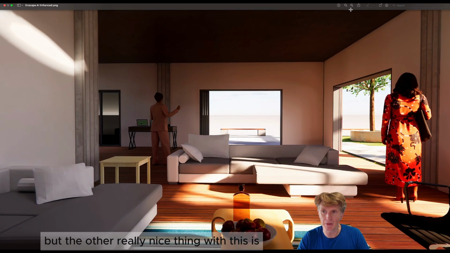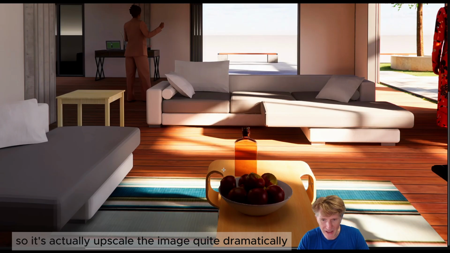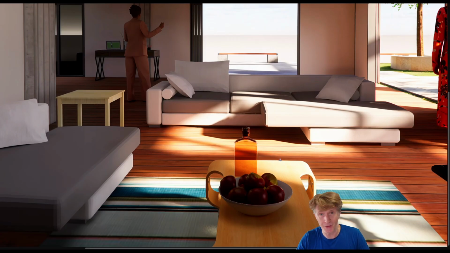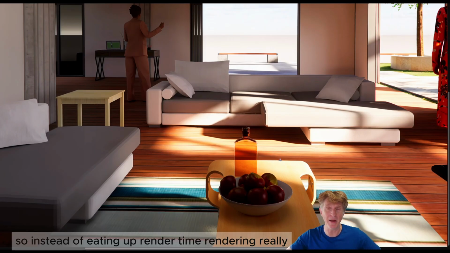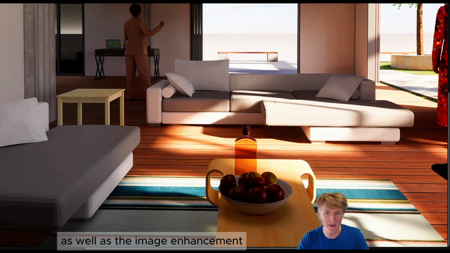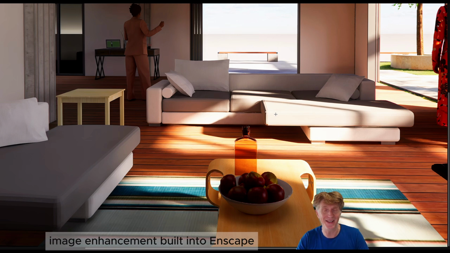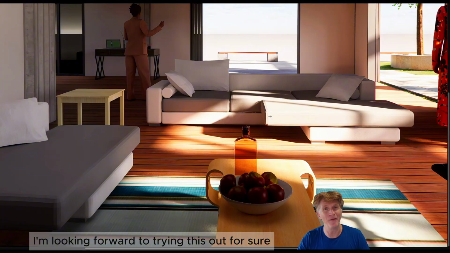But the other really nice thing with this is it has far more resolution. So it's actually upscaled the image quite dramatically. Instead of eating up render time rendering really big images, the AI technology has done the upscaling as well as the image enhancement. So pretty impressed so far from what I've seen with the new AI image enhancement built into Enscape. I'm looking forward to trying this out for sure.